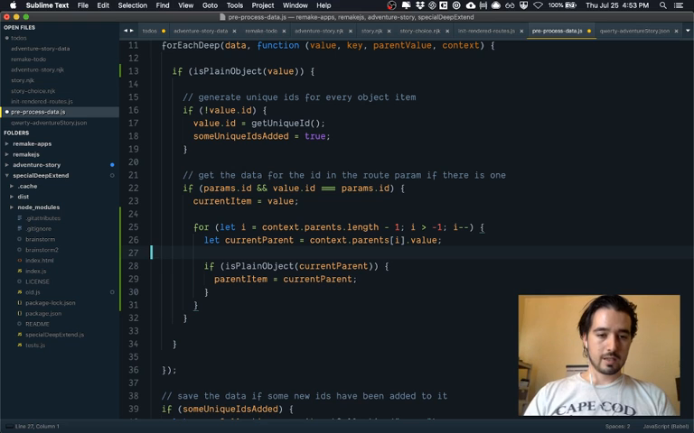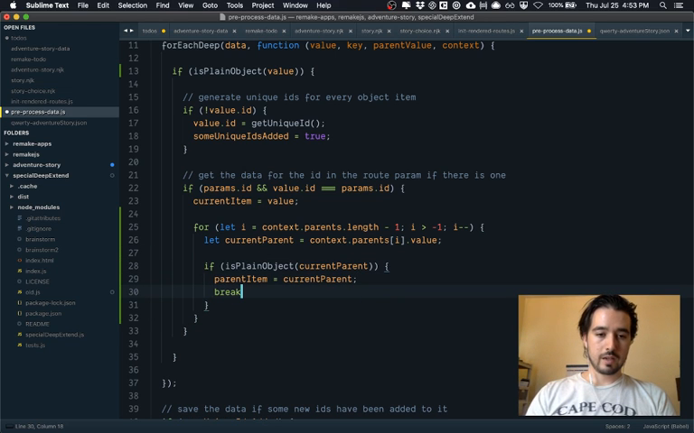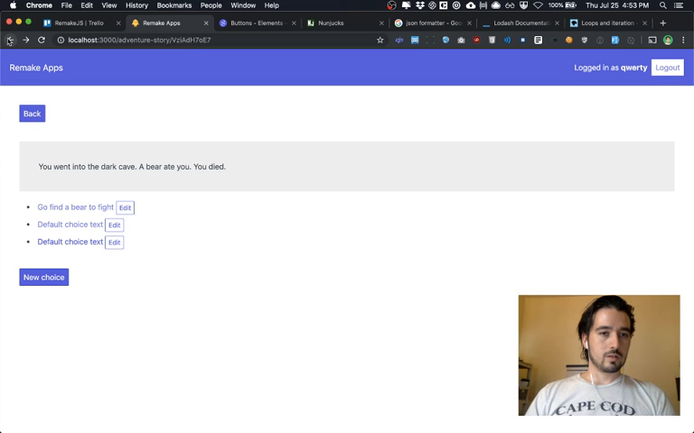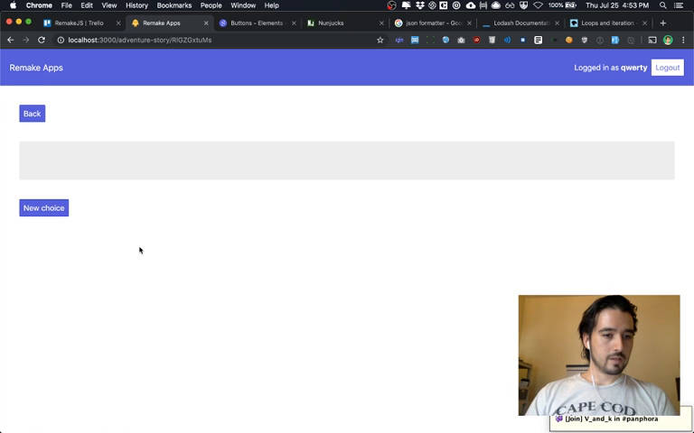So basically, I'm in a for loop. So after I find it, I should just break. Nice, and that's why for loops are awesome. Okay, so now let's go back to the top level. Let's go inside, go find a bear to fight, and then let's see, back.